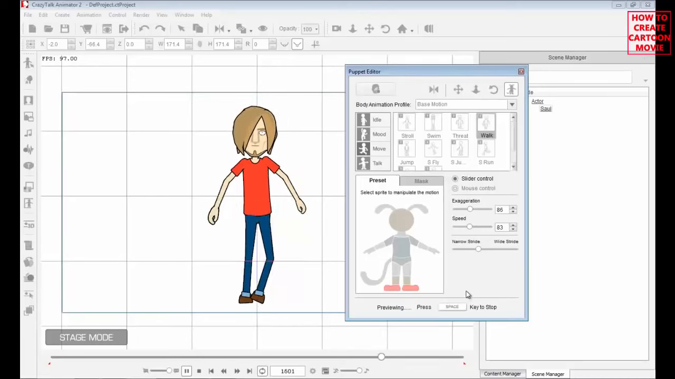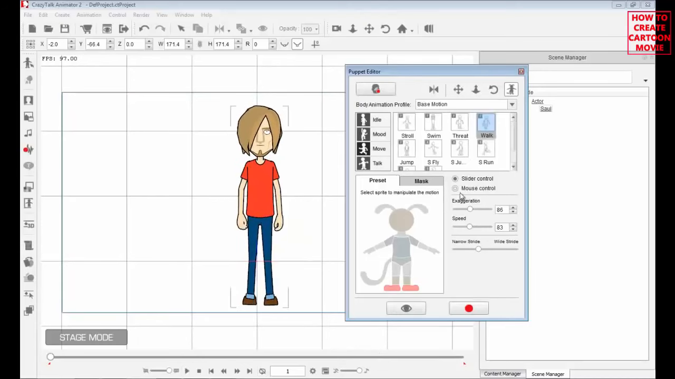Okay, so I could stop previewing, and everything is set. I adjusted the torso, the left shank, the foot, and everything, and I adjusted the sliders. So I can preview.